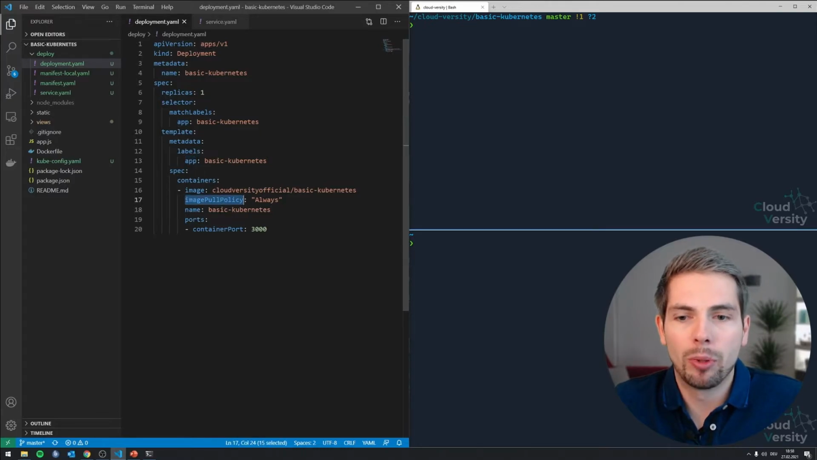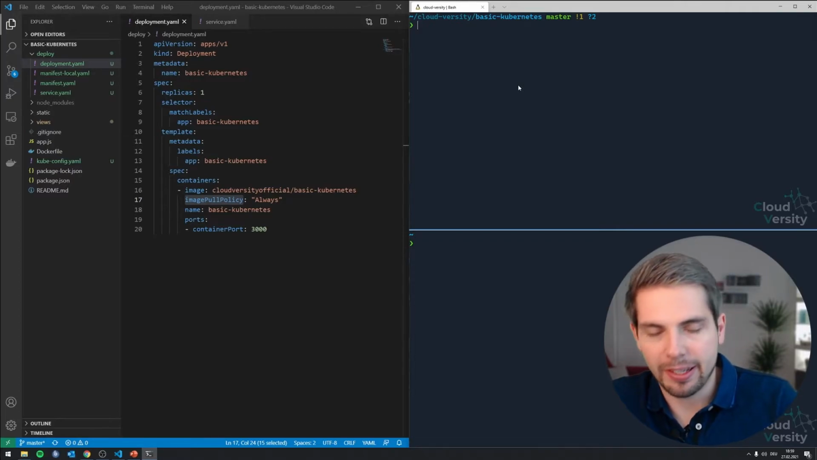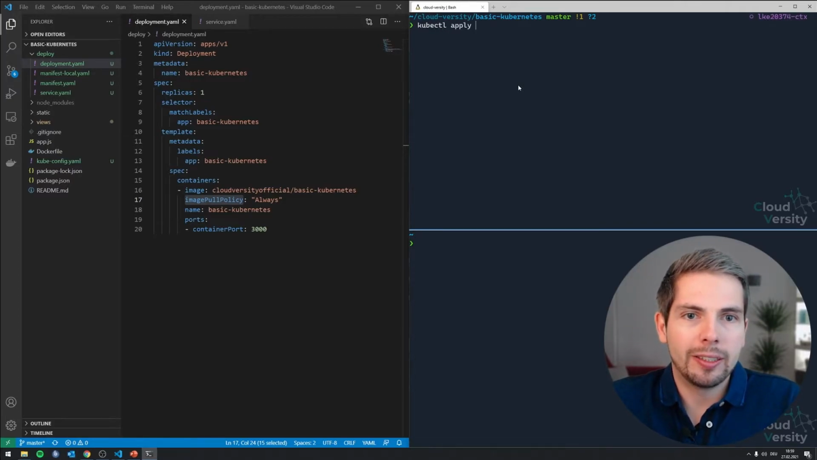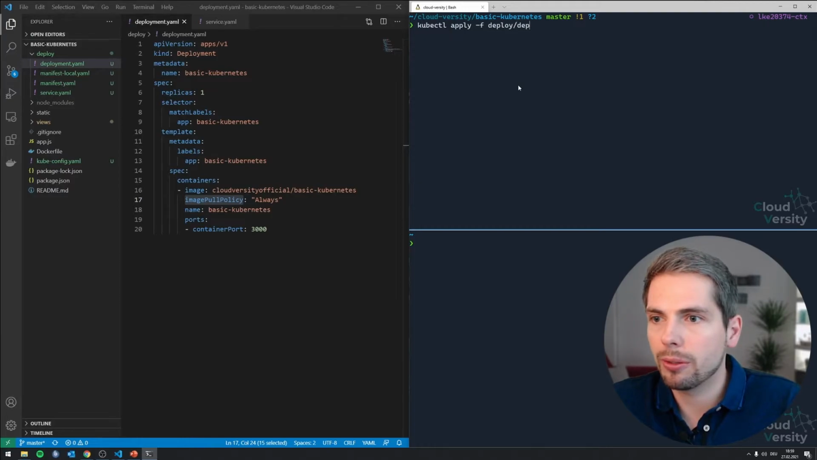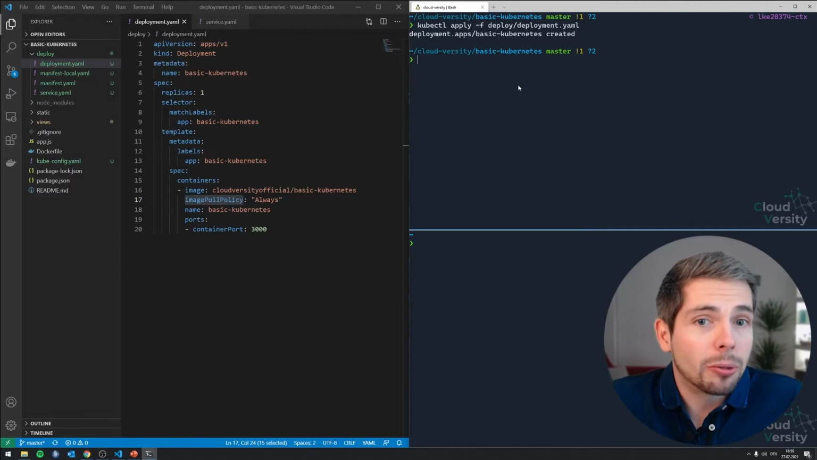We can define an image pull policy. So when should it pull the image, or should it pull the image at all? We can give it a name, and we need to tell on which port our application is actually serving something. So we know that it's port 3000. So let's go ahead and create this guy here. So kubectl, this time we use the command apply -f, and we will apply it, and how's it named? Deployment YAML. Hit enter, and it's created.